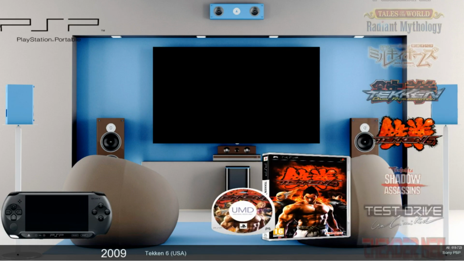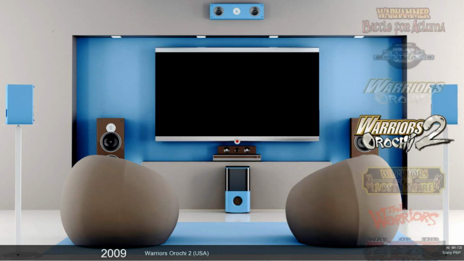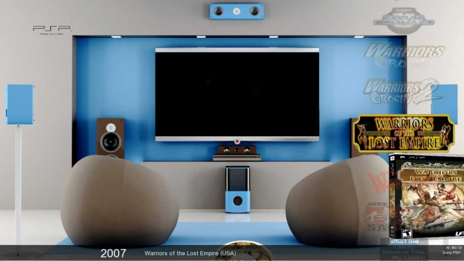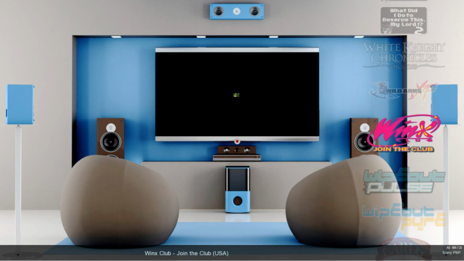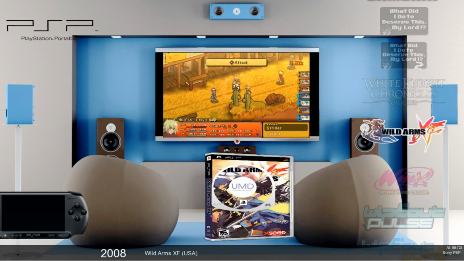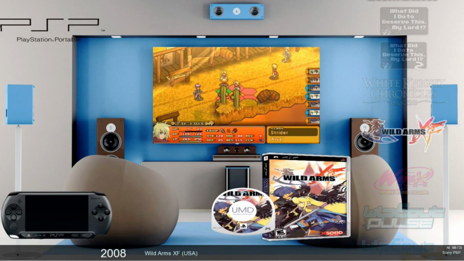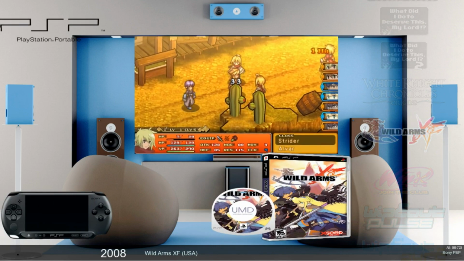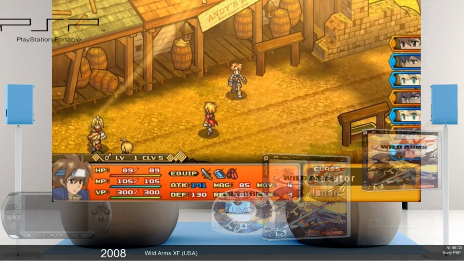I'll do a quick scroll. So there's T, U, there's W, and it does go all the way down to Z. And we'll leave it off on Wild Arms. Okay, so this is the fourth and final pack for the Sony PSP Vintage Collection packs.